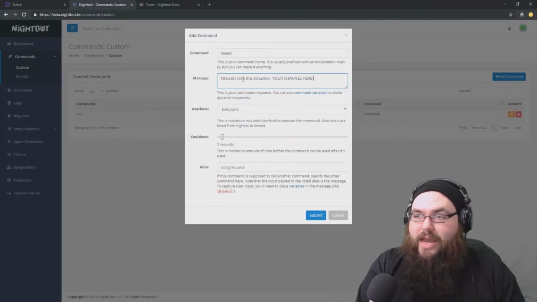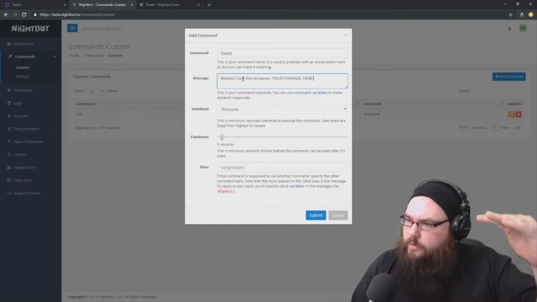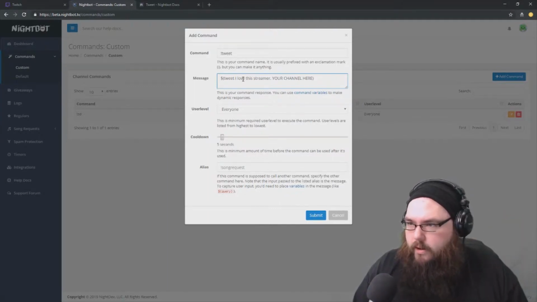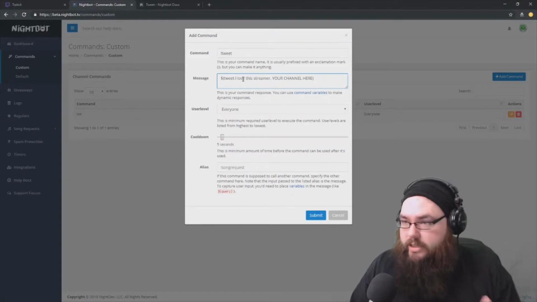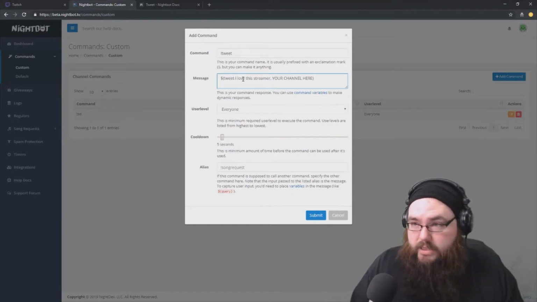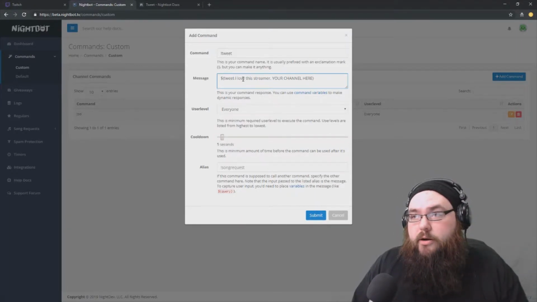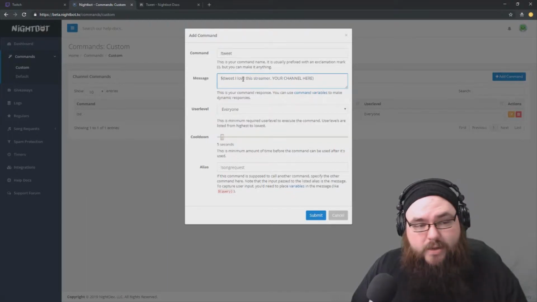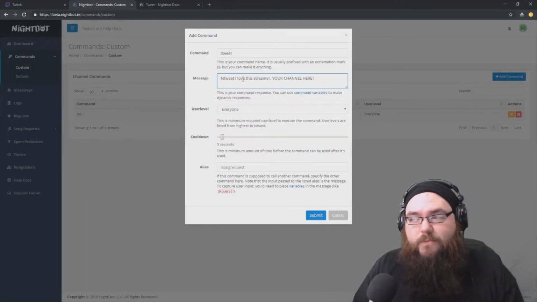This will now create a link that will appear in your chat log. Any user who clicks that link will automatically be taken to their Twitter. Their Twitter will then post a tweet that says, I love this streamer, and a link to your channel.